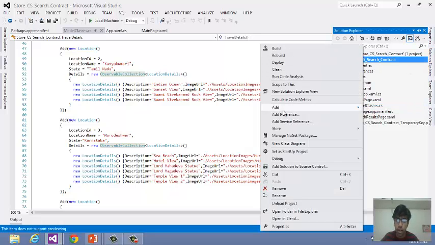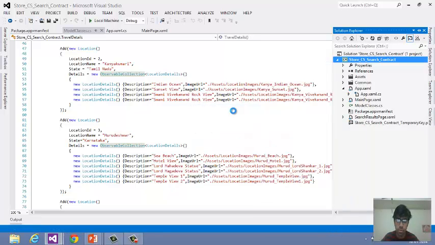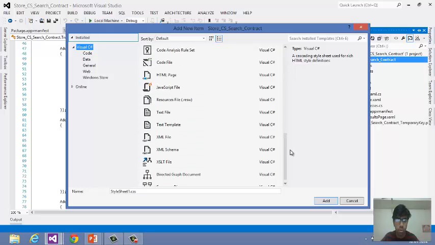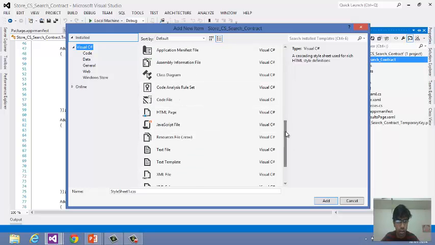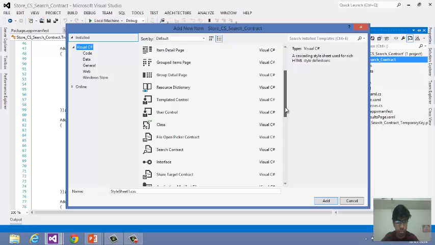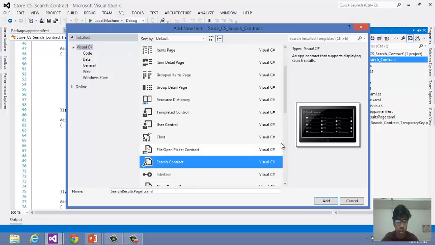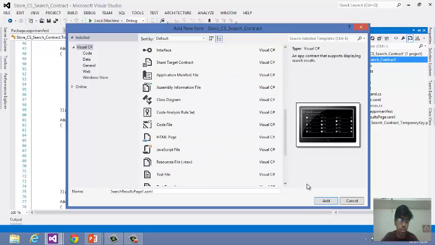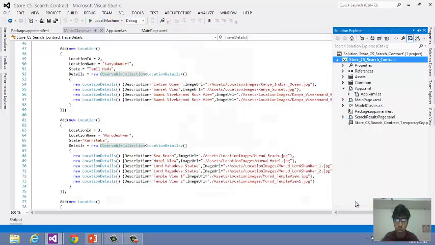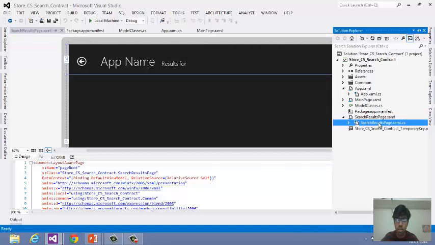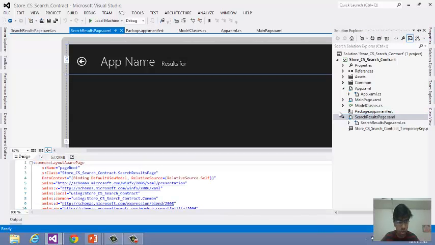So for that, add a new item to the project, and here we have search contract. You can add this, and this will act as a search result page for your search queries. I'm not going to add this here because I have already added one search page here. Yeah, it looks like this. This is just for demo purpose, so I haven't decorated it much.